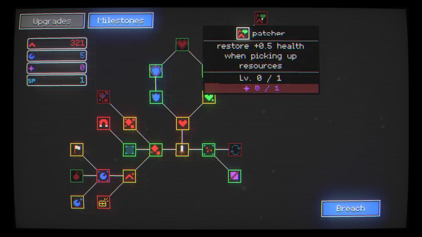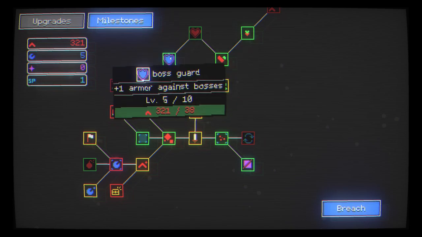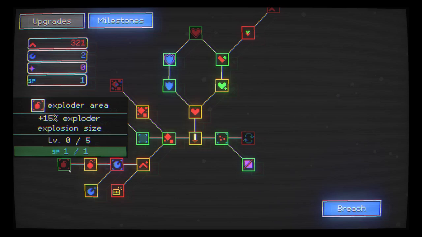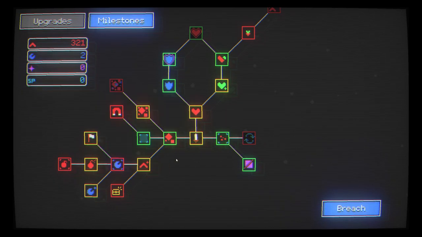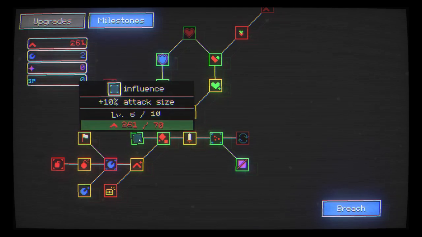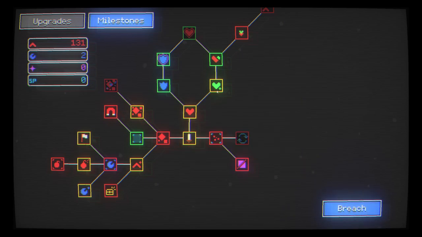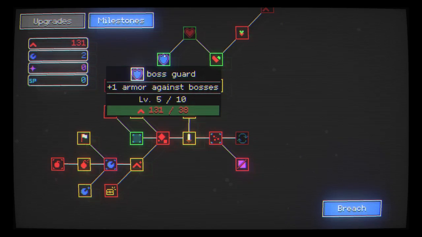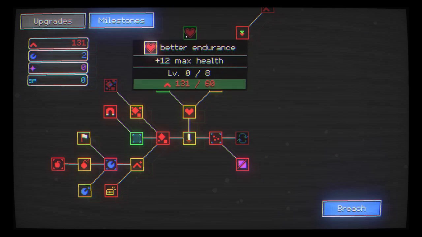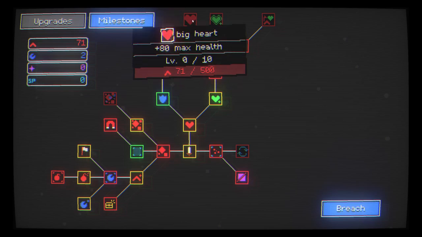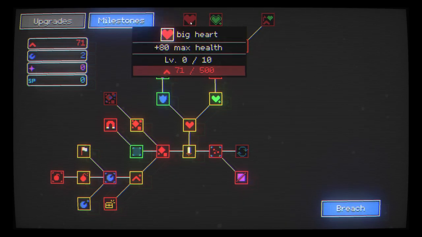Okay, let's go home. Got four of those blue ones now, so we can get this one over here, can't we? Exploding on death is going to be interesting. And we can get the explosion size. Get some more range. Get some more spawn rate, because why not? Let's get some max health. Oh, we've got even more up here now. Right. That's a lot of health.